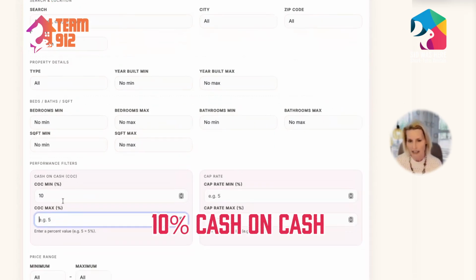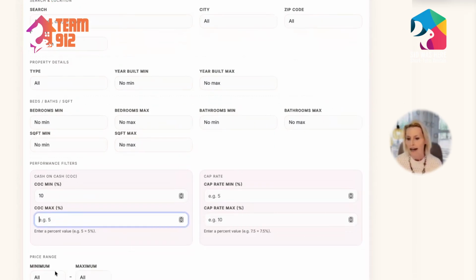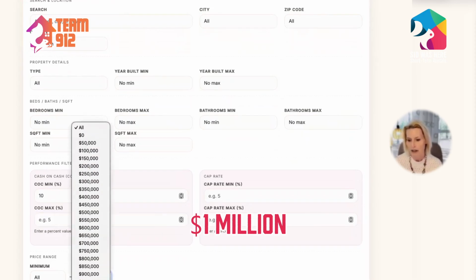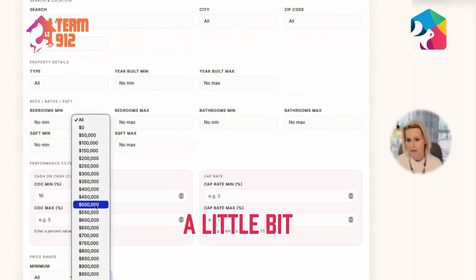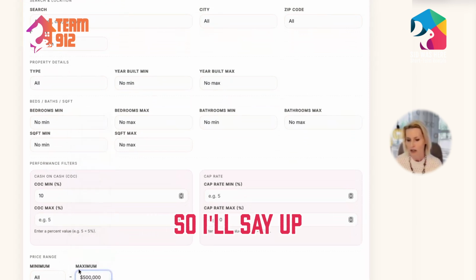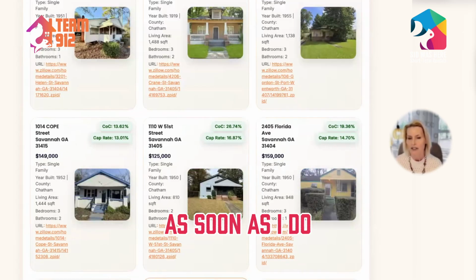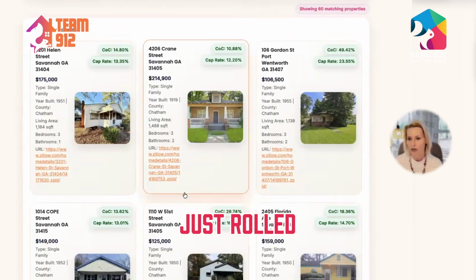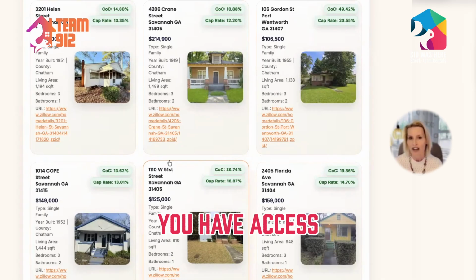So I put in my 10% cash on cash. I don't have a maximum price range. Maybe I say $500,000. I don't know. From what I've seen, that might be a little bit much to cash flow, but you never know. So I'll say up to $500,000 and I'm going to hit apply. As soon as I do that, you can see my screen just rolled down here. So now you have access.